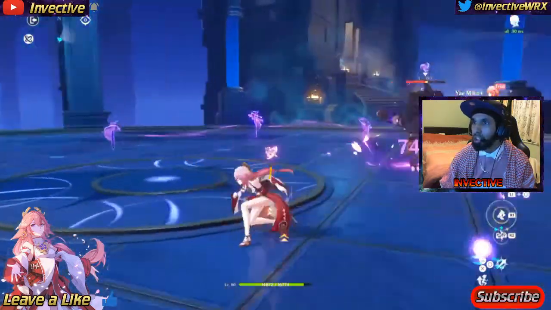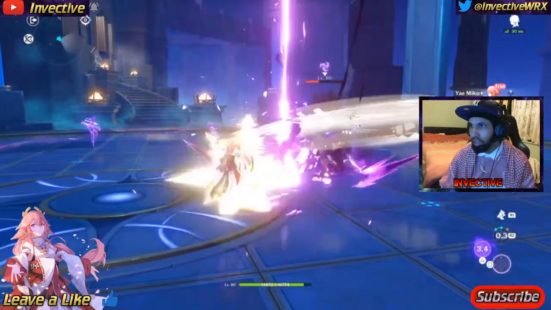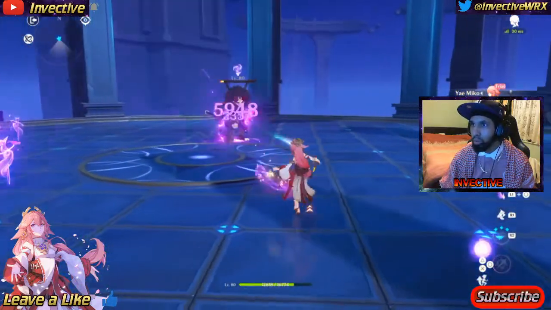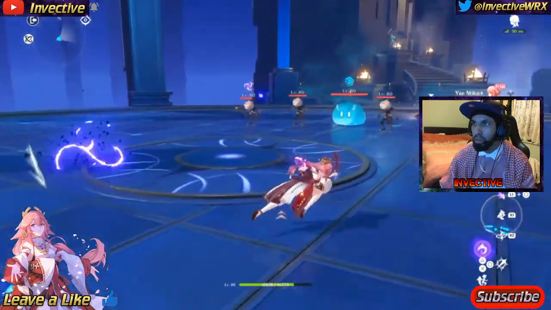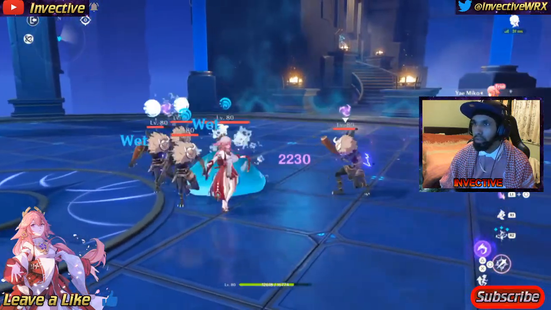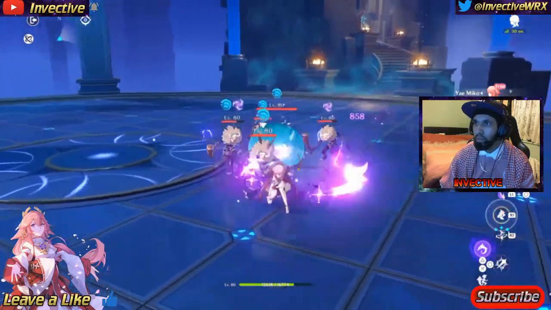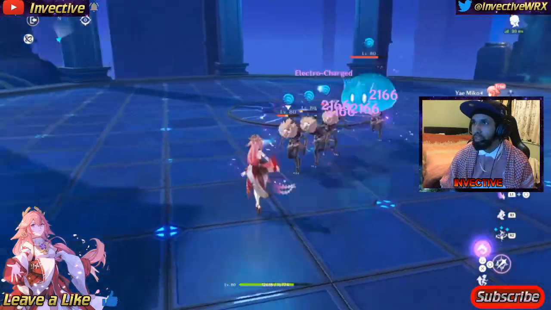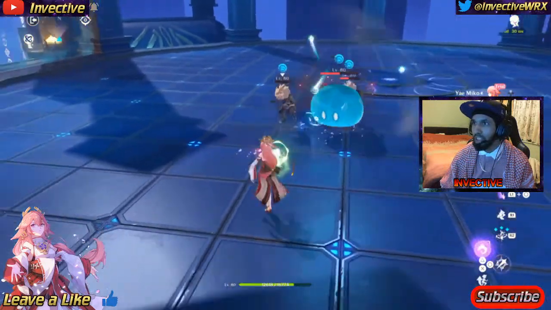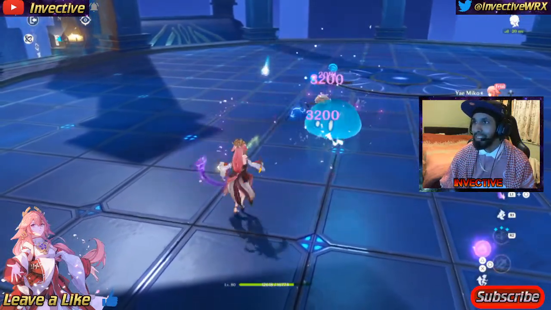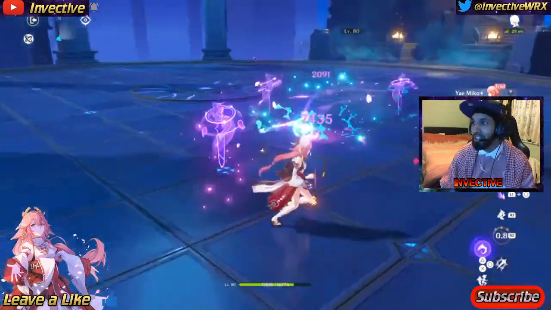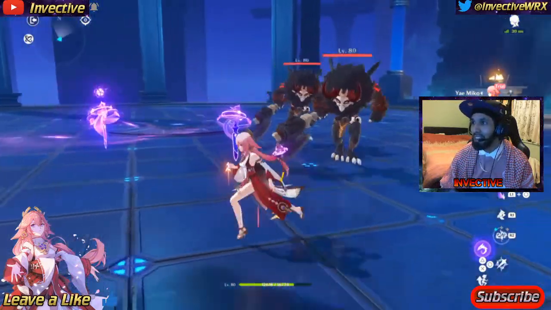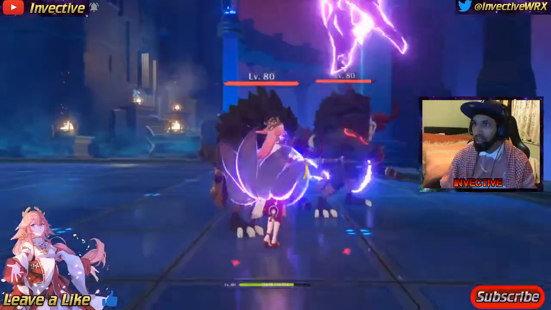Oh, and her charged attack. Check out this charged attack. It's a series of lightning bolts. Okay. Oh, I like this. Oh yeah, she is really cool. Yes, I like her. She has a very interesting playstyle. She is definitely a unique character.